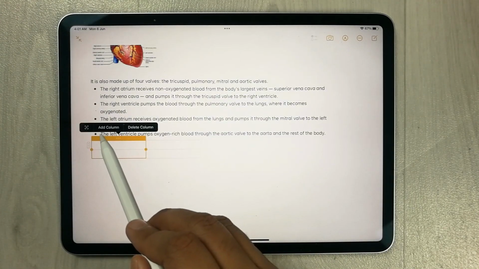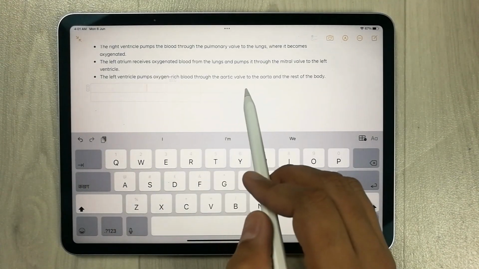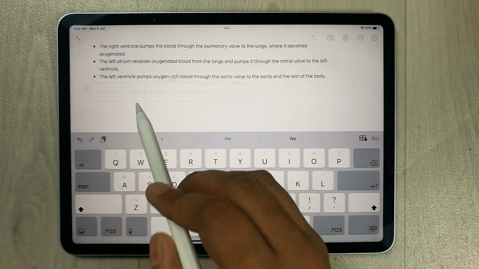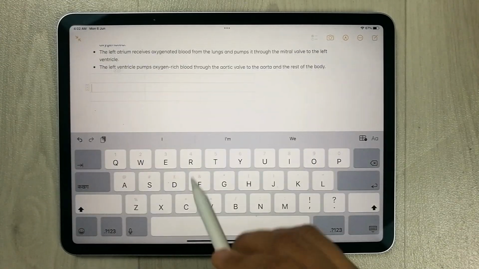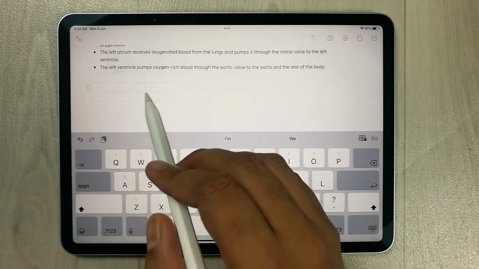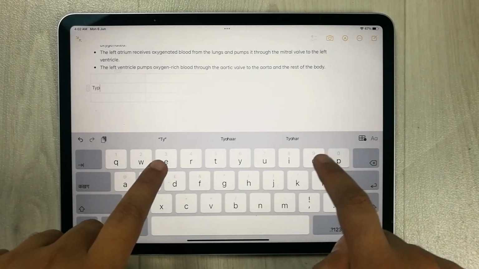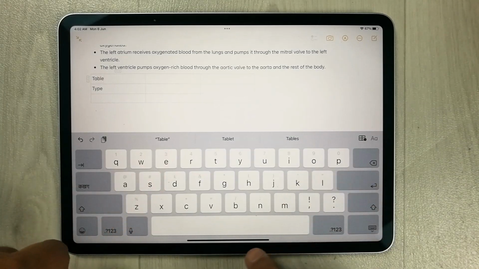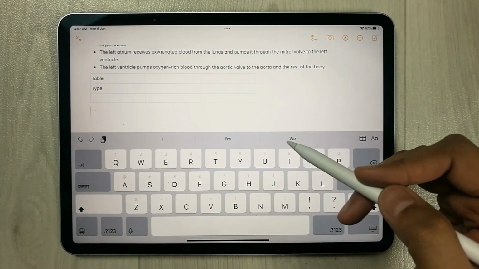You can easily insert any column. For example, I want to insert a column, so you can see it inserts the column over here. And if you want to insert rows, you can also insert rows. So you can see I inserted the rows over here, and now you can type anything on your table. So this is how you can insert a table into your Apple Notes.